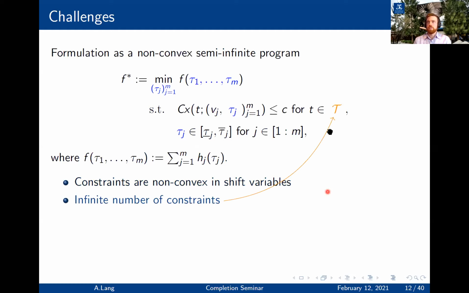And then the second challenge is that the constraints need to be satisfied for the entire continuous interval from 0 to t. And this leads to an infinite number of constraints. So overall, this type of problem can be classified as a non-convex semi-infinite program. And essentially, our aim is to try and find good, feasible solutions to this program.